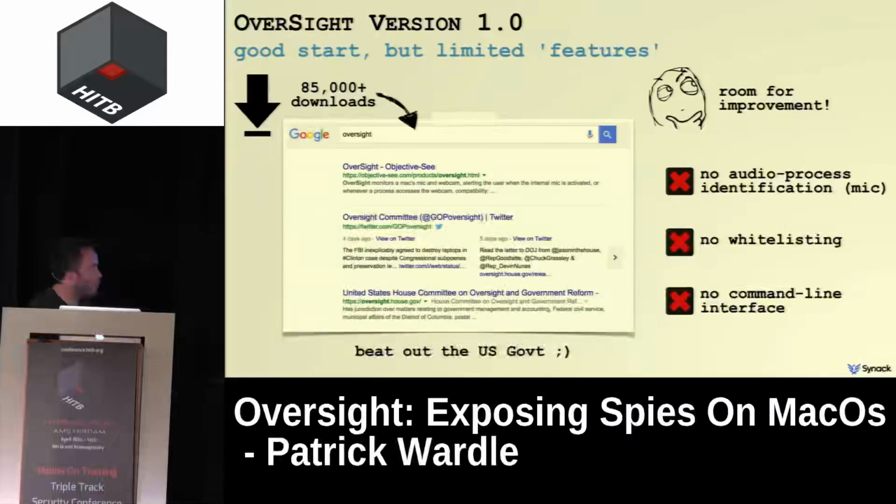So I released version 1.0 at the end of last year. It turned out to be a fairly popular utility. I think my favorite part is, for a while, if you Google Oversight, it actually beat out the US government. Well, specifically the Oversight Committee. So I thought that was kind of cool. Version 1 was somewhat limited in features, so I got a lot of feedback and requests for improvements and new features.